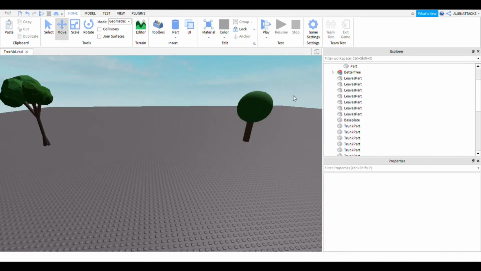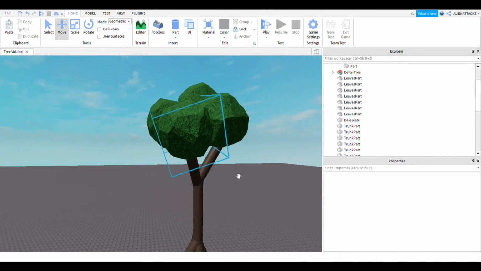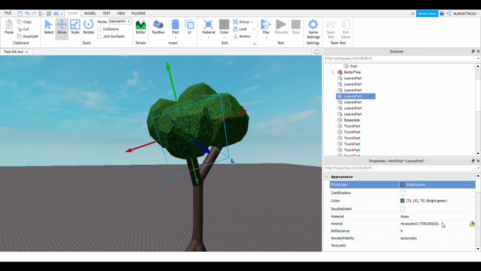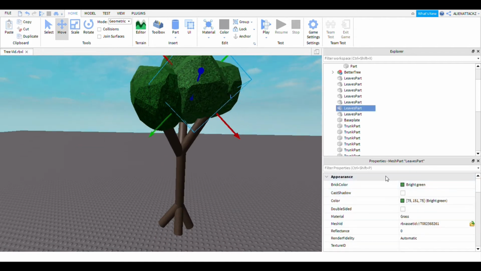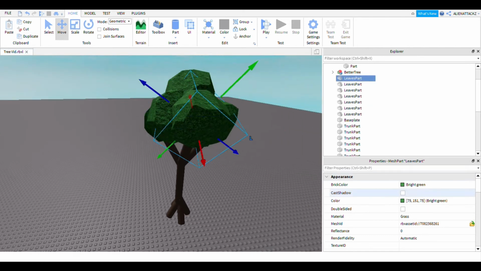Once you're done with that, I'm now going to make a different color. So I'm going to use 3 colors. One of them is going to be a forest green, one's gonna be bright green, and then I'll make one more, sea green.